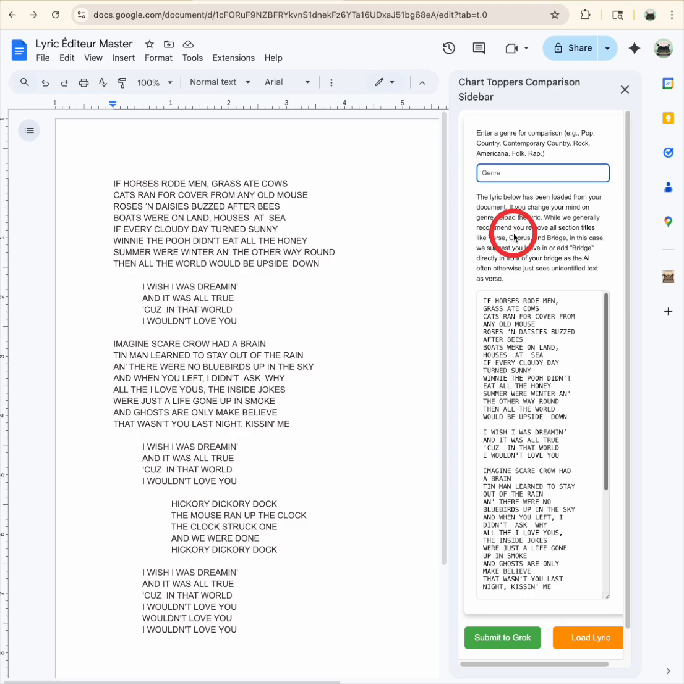If you don't put a genre in here, it's going to try and figure it out. Let's go ahead and assume that we think this is an Americana song, so we're going to put that in there, and send it out to Grok. And let's see what it says.